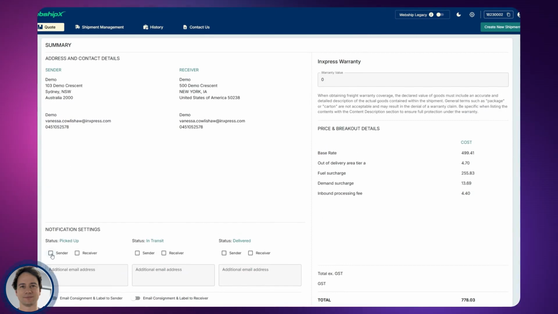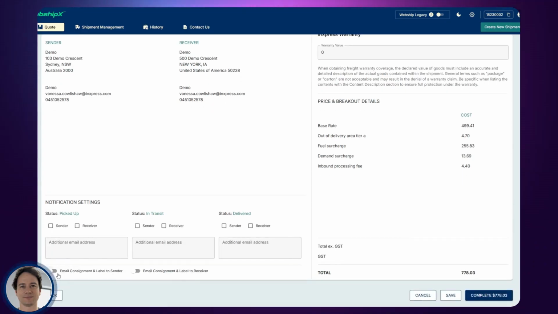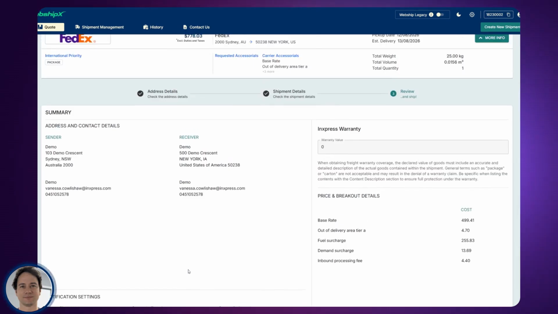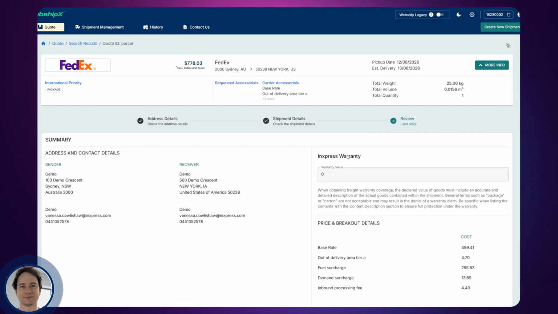So here you can see I can let the sender know or the receiver know when it's picked up, in transit or delivered, and I can add in additional emails. I can also email the labels and the relevant documents to the sender and receiver. So in this section you can also add in your warranty.